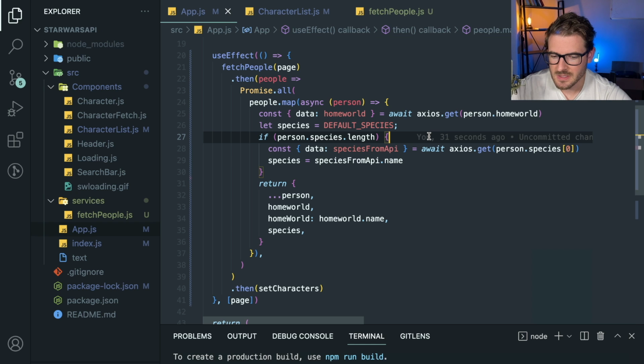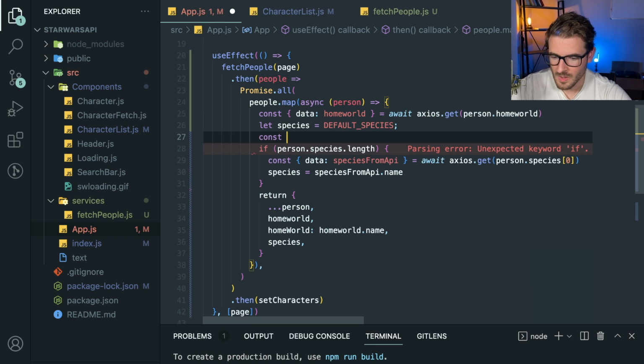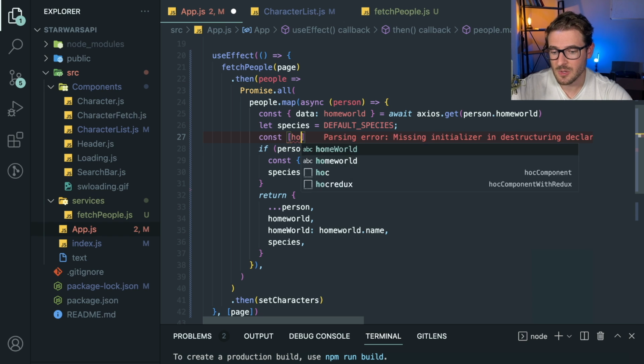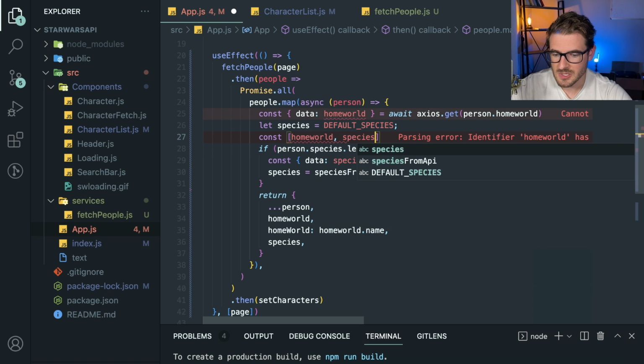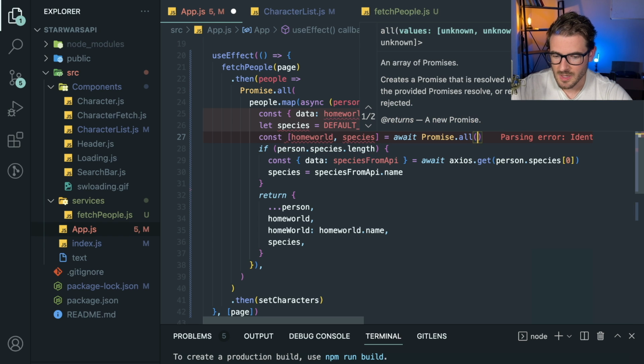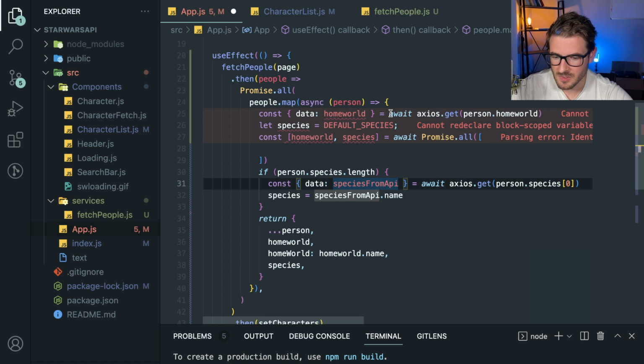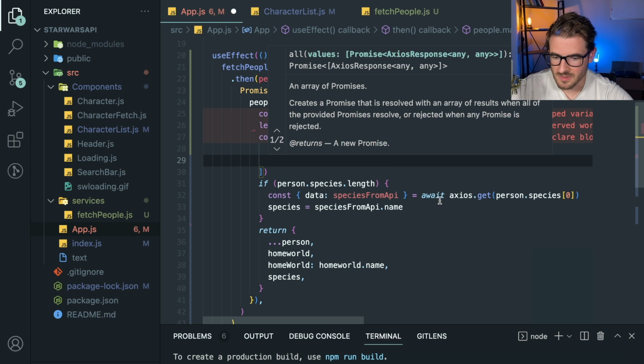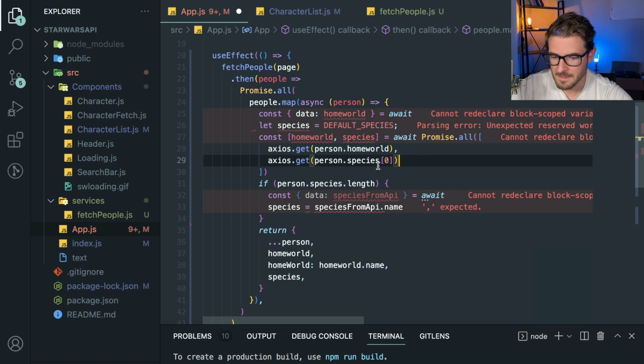How can we speed this up? So instead of having it be two separate async await calls, these can be in parallel. And let's just try that. I will do something like this. I'll say homeworld, species is equal to await Promise.all. And we're going to do two promises here. The first one is going to be something like this. And then the second one is going to be this call.